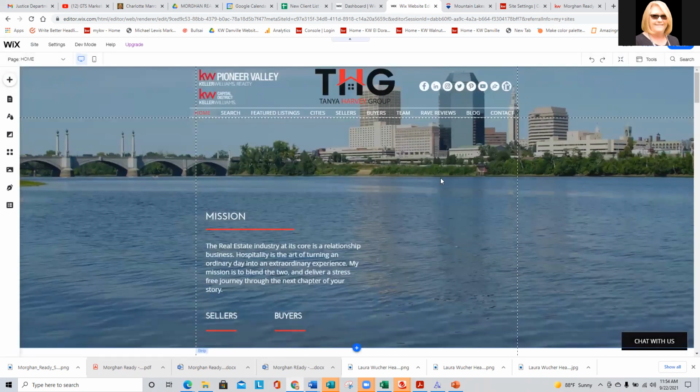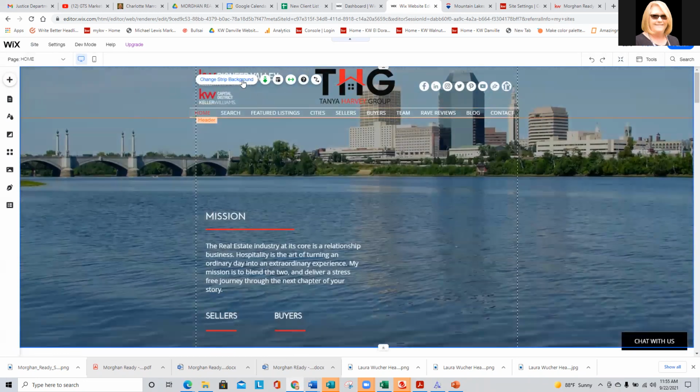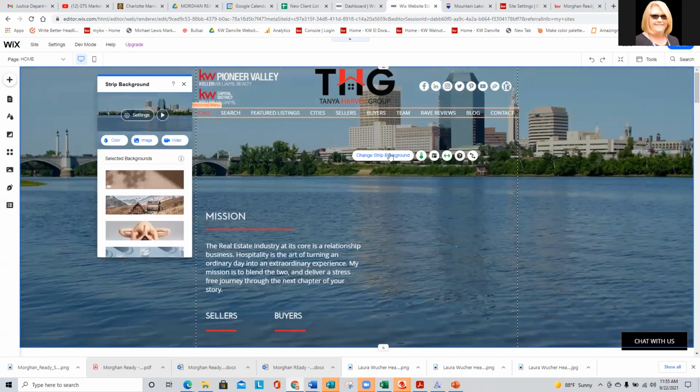we can always go back to this. So we are going to click on this video and say change strip background. Let's see if it's going to behave. On top of sharing my screen with Zoom and recording, things happen kind of slowly when you're doing this. All right, change strip background. And we want to go to video.